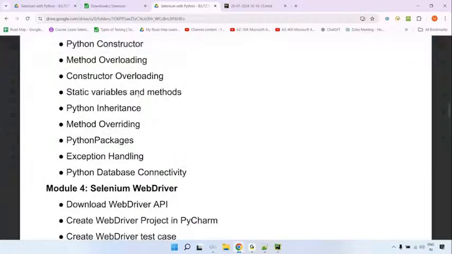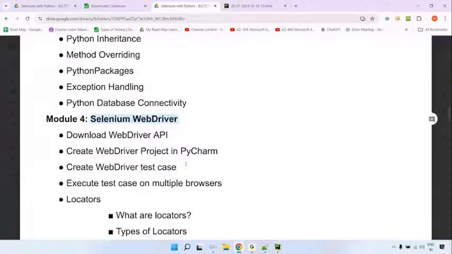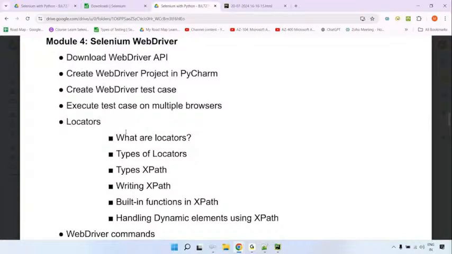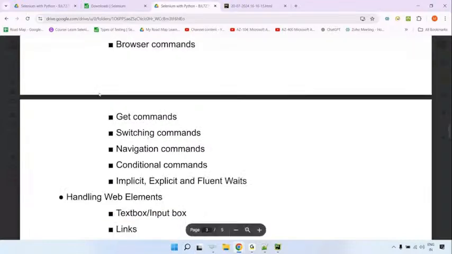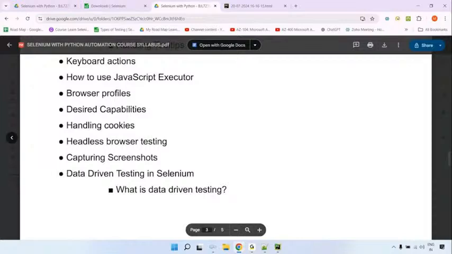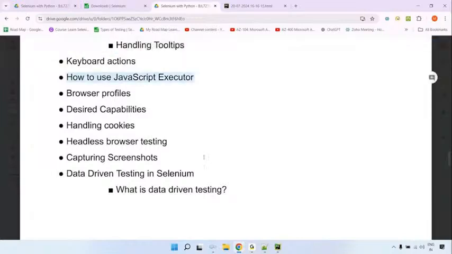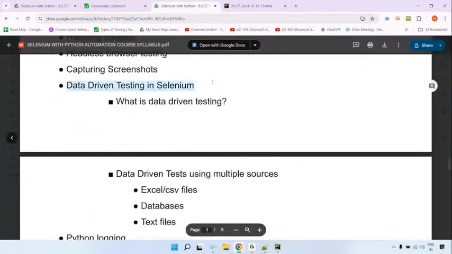Post this, we'll start Selenium WebDriver. In Selenium WebDriver, we'll see the architecture, we'll see the locators, how you can identify the elements in the web pages. We'll see the commands, different types of commands, handling web elements, HTML tables, keyboard actions, JavaScript executors, profiles, desired capabilities, handling cookies, headless browser testing. All the data-driven testing, it's like the heart of Selenium, right?